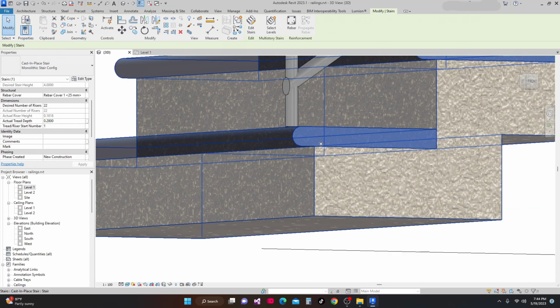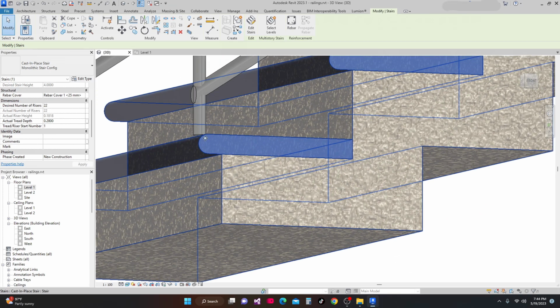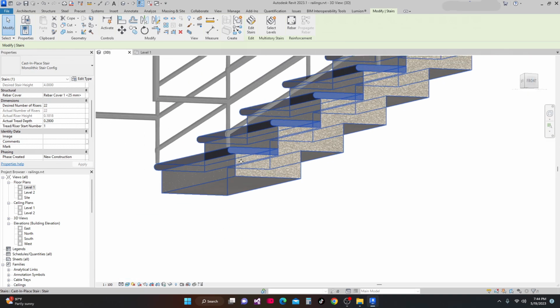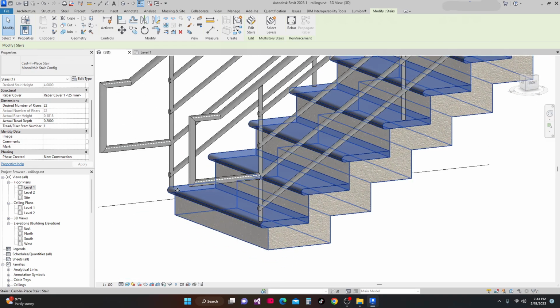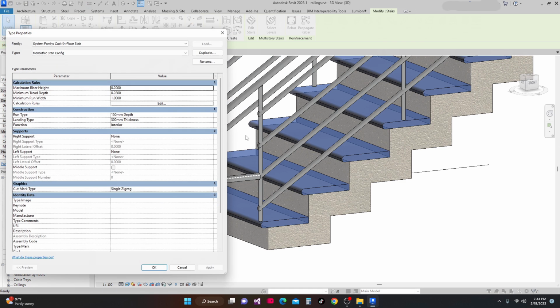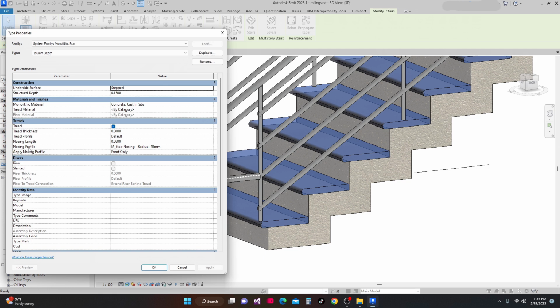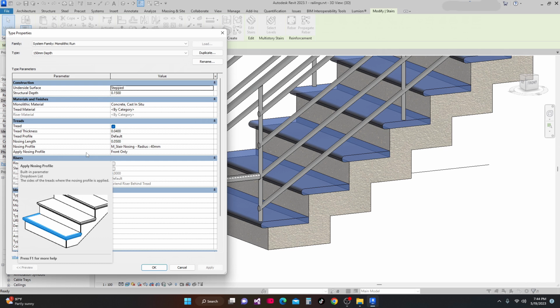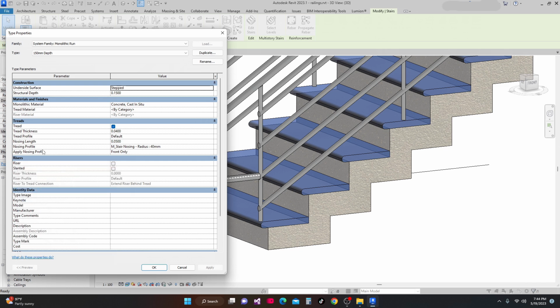This is 0.40 thickness, so it's applied all over. And again guys, I'll go back again. Before, when we had not selected this nosing, this applied nosing profile is grayed out. Now, when we applied 0.4, you also have an option again.